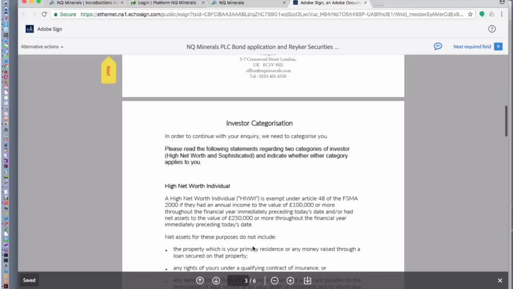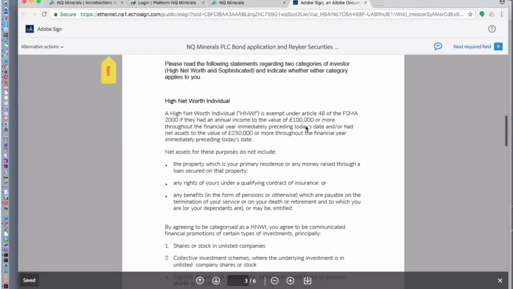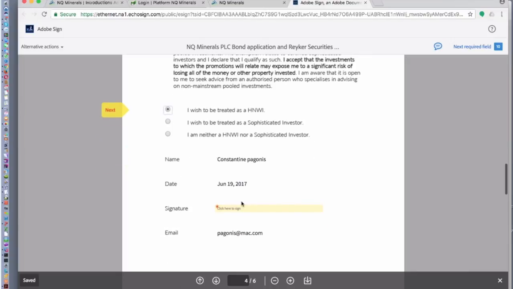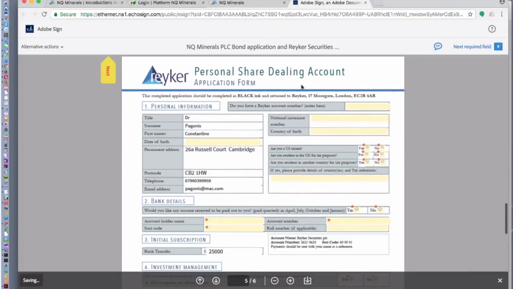And then we have this investor categorization document I was talking to you about. So we have statements for high net worth individuals. I can specify that I'd like to be treated as high net worth, for example, and I can click to sign. And then the next bit is the Raker application form. So this is the application form to open an account with Raker.